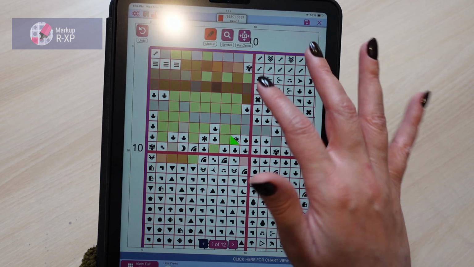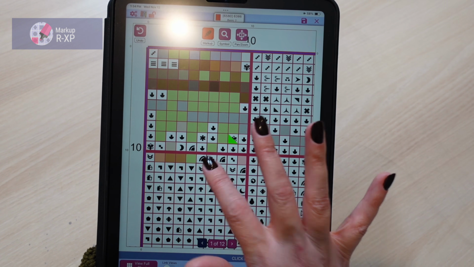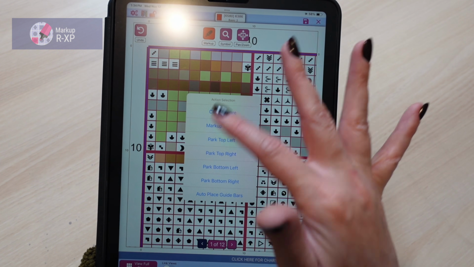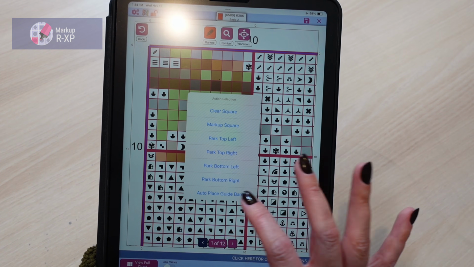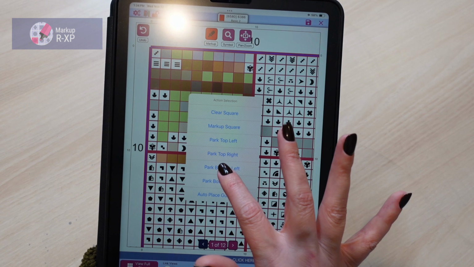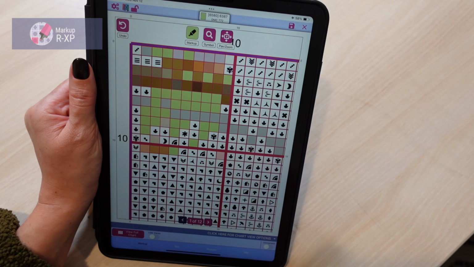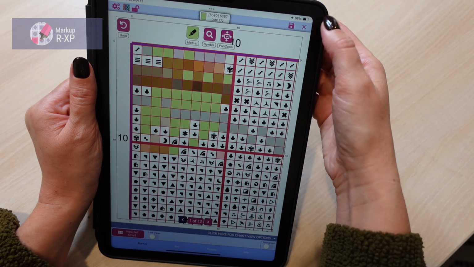You can't, however, select any type of shortcut where you double click or anything like that. It is that long hold and press each and every time. Wait for the menu to pop up, and then you have to decide where you're going to park it each and every time. But that is the markup interface in a nutshell.